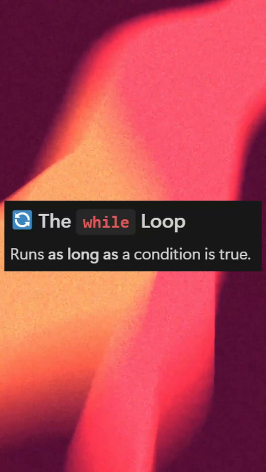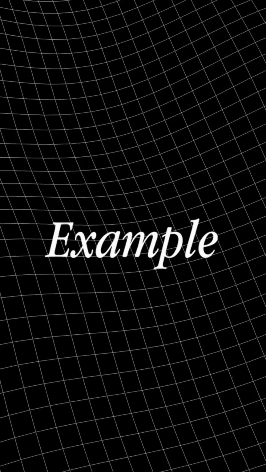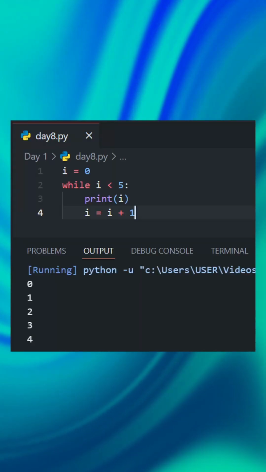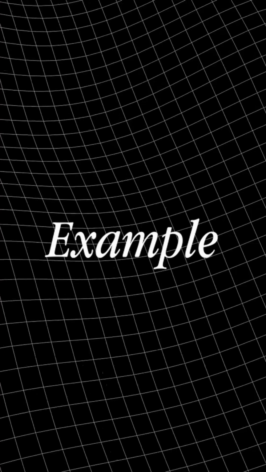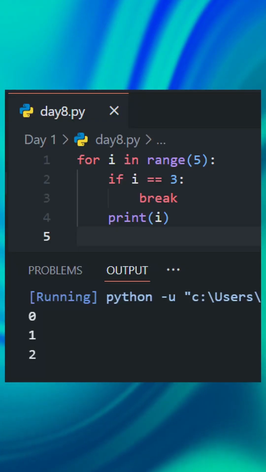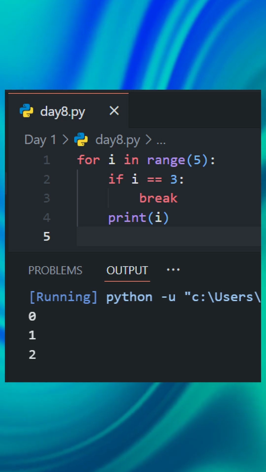The while loop runs as long as the condition is true. And here is an example. This also prints 0 to 4 using a different method. The break statement is used to exit a loop early. Here is an example. This stops the while loop when i becomes 3. The output is 0, 1, 2.